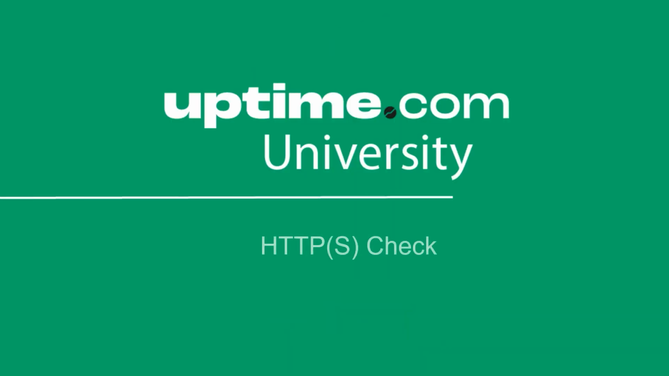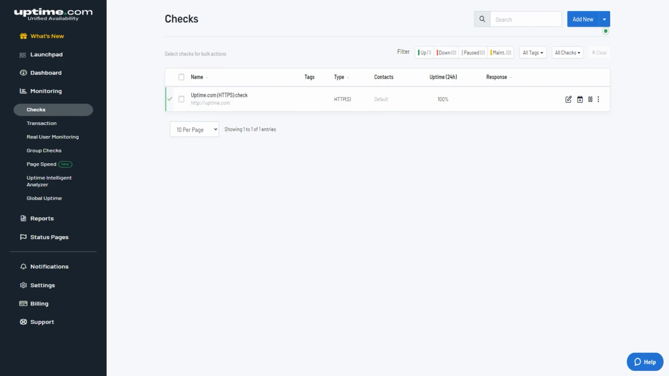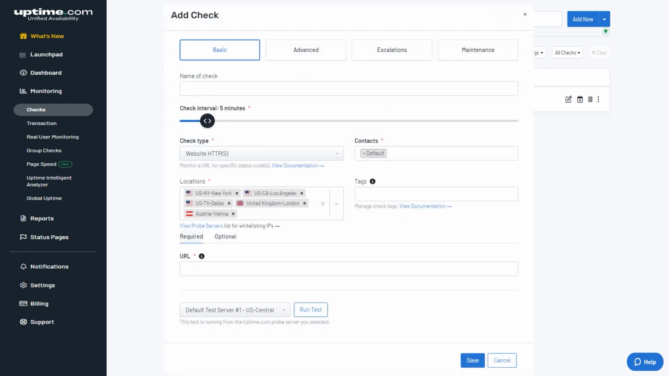In this video, we'll be talking about the Uptime.com HTTPS check and walking through a check setup. It starts here from within your account by clicking Monitoring, then Checks from your user panel, and then the blue Add New in the top right corner. HTTPS will be the default check type, but you can select any Uptime.com check to configure from the check type dropdown.